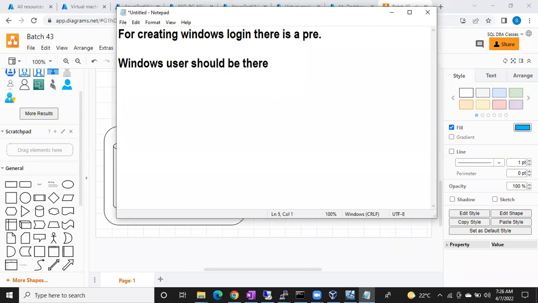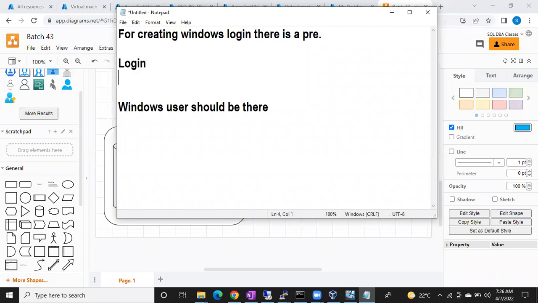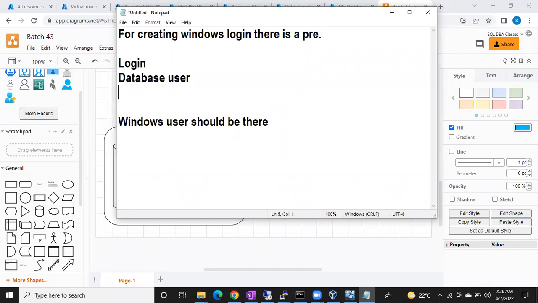After completing this class, you will come to know the differences between a login, a database user, and a server user. You will come to know the differences between all these three. Listen carefully, guys, it's very simple. So if I want to create a login for Vinod, Vinod can enter into the SQL server in two ways.